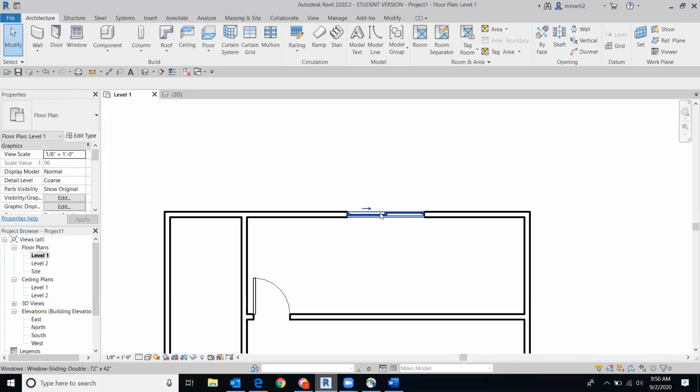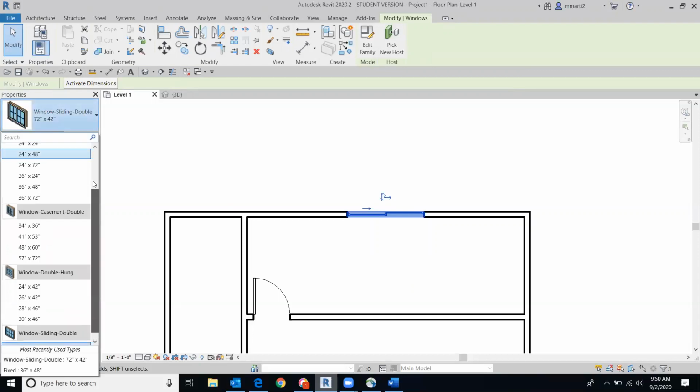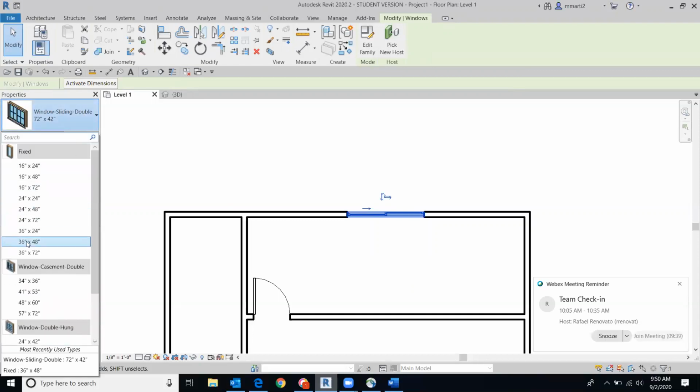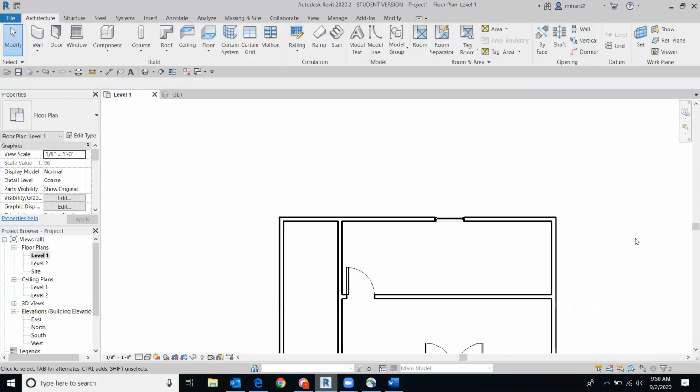If I don't like this window, I can click on this window, come back to my properties, and I can change that to another window, like that. Here with these temporary dimensions on, I can change the location of this window. You have that lined up like that.